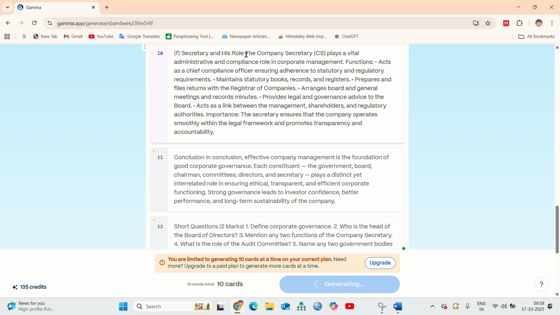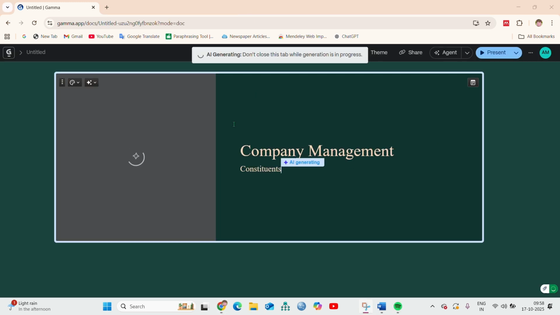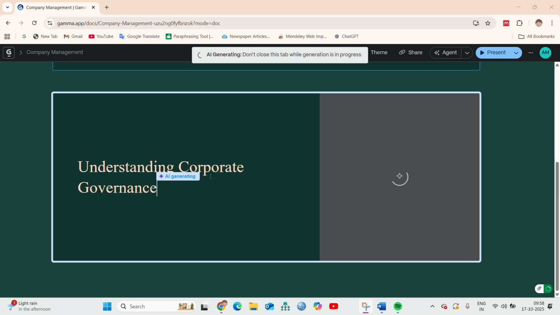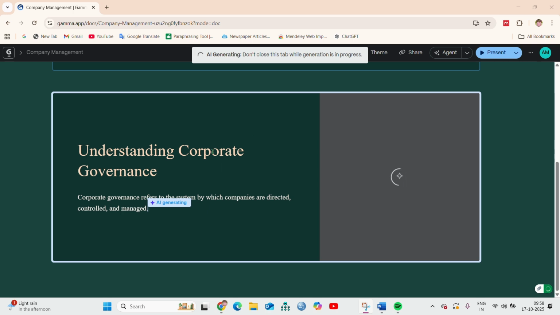Now, you can fine-tune your presentation. Change the text, swap images, choose different templates, or adjust the slide order. Everything is editable, just like PowerPoint, but much faster thanks to AI.